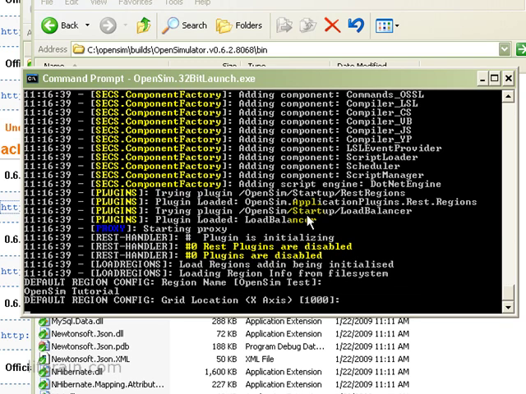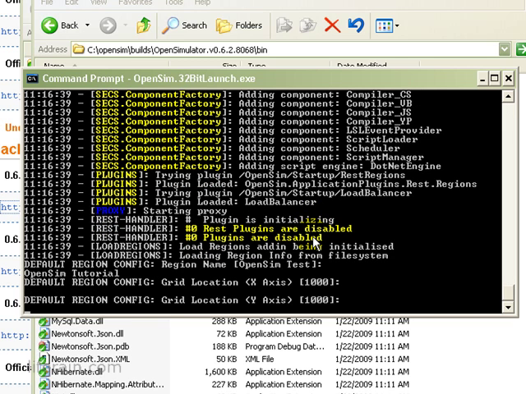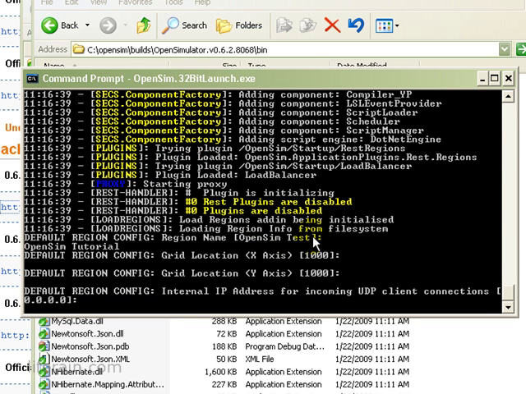Now it's asking for the grid location. You can just take the default here. You can see in brackets here it shows you what the default is. So I'm going to just press return to get the default. And again, press return for the default.